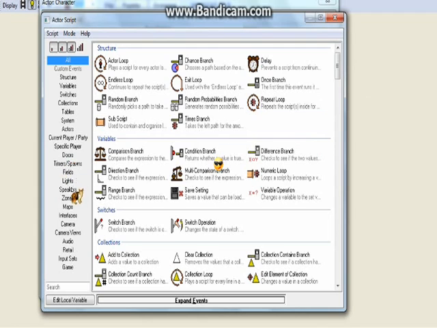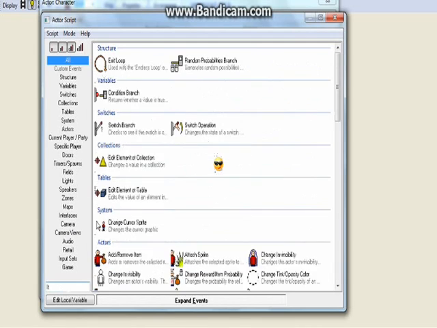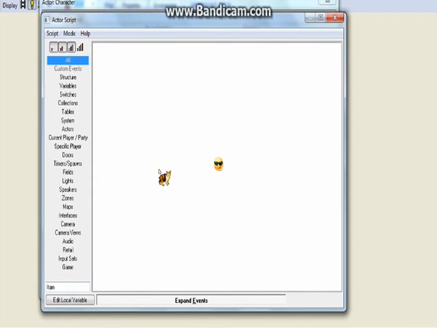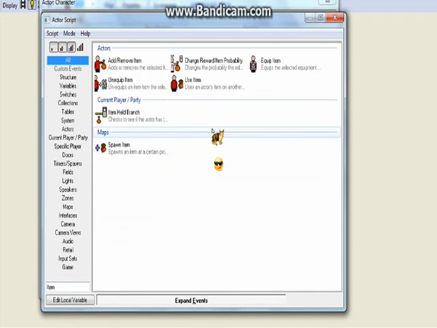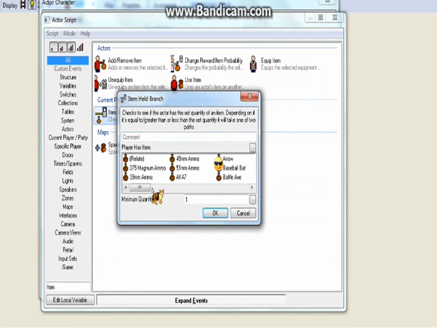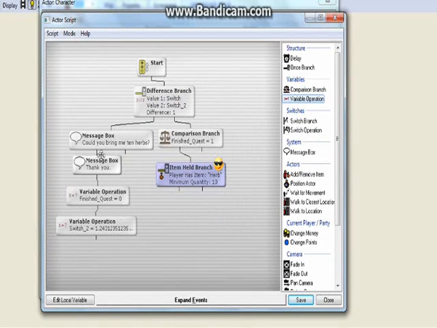Item held branch. Use that. I spelled item wrong. Take this and go to whatever your thing is. For my example, it's herb. 10 herbs. And this one you want to make sure it's on the not equal one, because it's not equal right now.